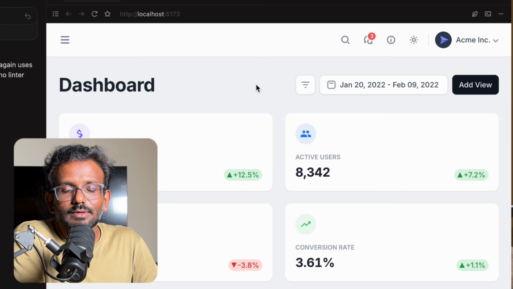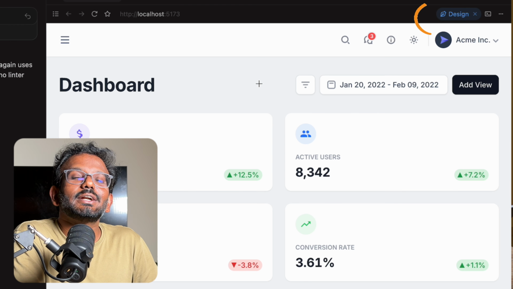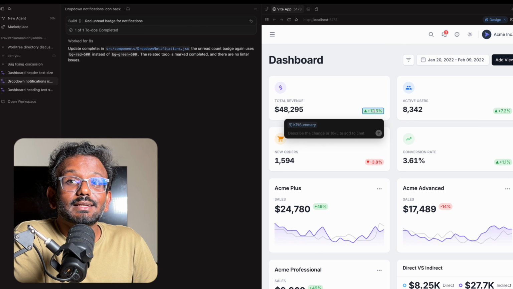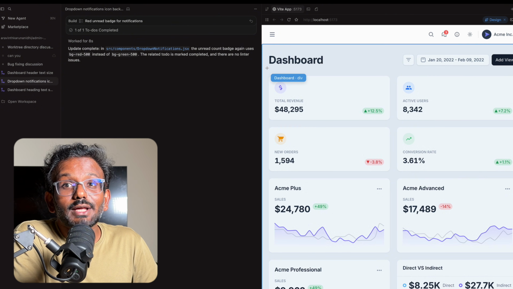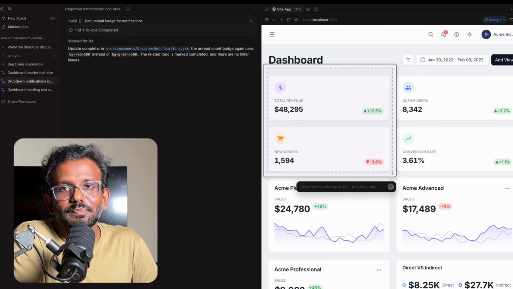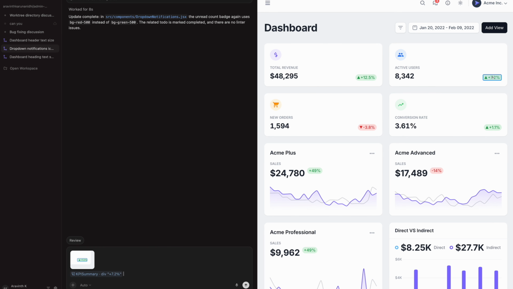In the browser, when you press Ctrl+Shift+D, you can enter design mode. You can select a particular element directly. If you want to select a particular area, press Shift and drag. If you want to select multiple elements at the same time, you can press Option and click, or Command+L.